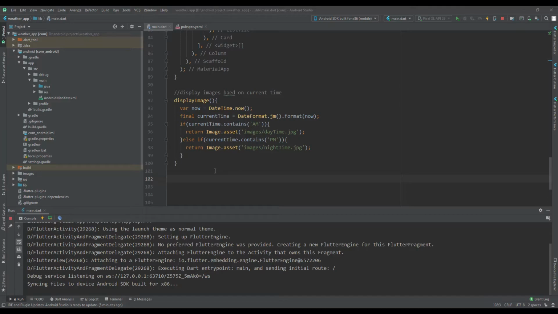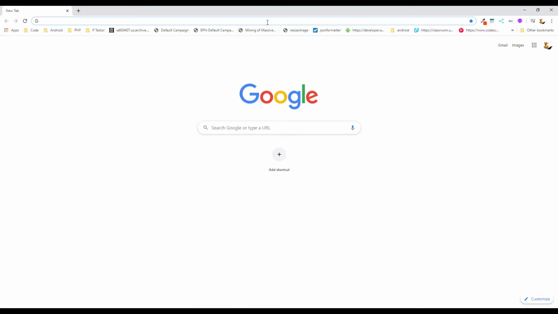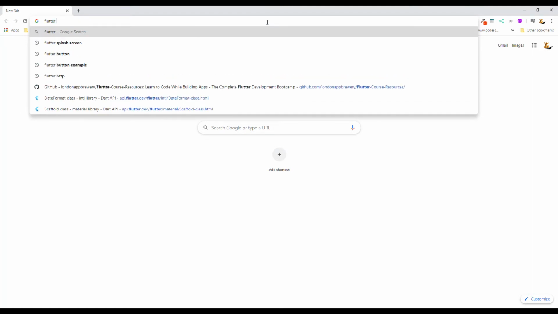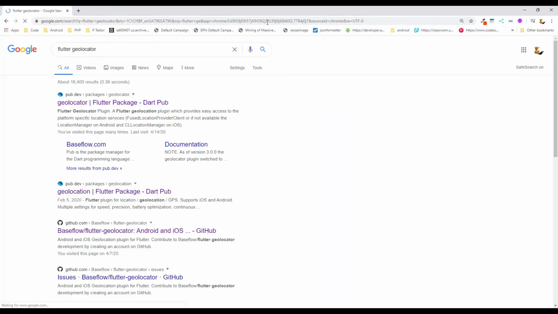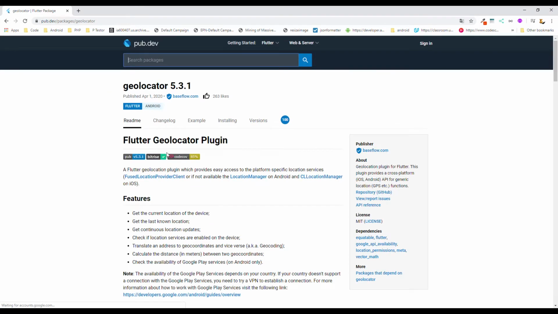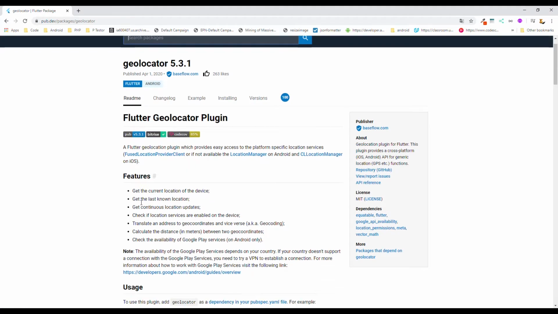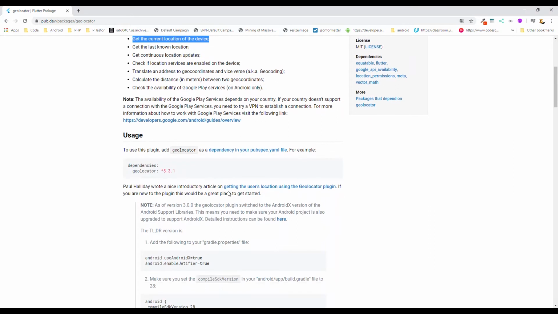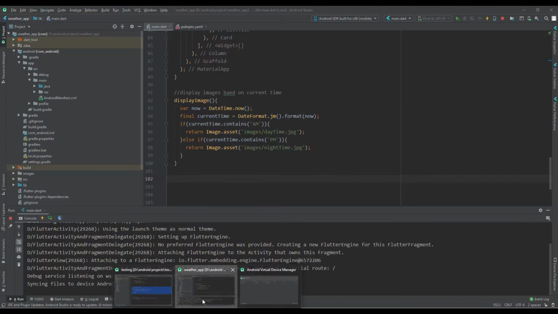Just open your browser, then type here Flutter geolocator. Click on this link. So this is what we need to get the current location of the device. Just scroll down. Here's the dependency. Just copy it. Go to Android Studio.